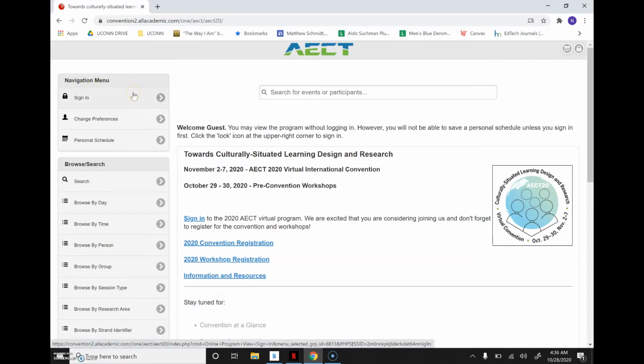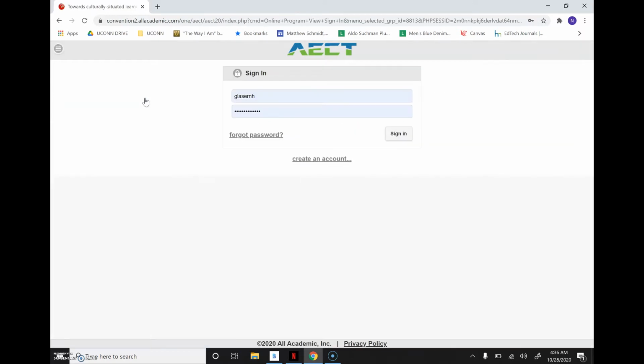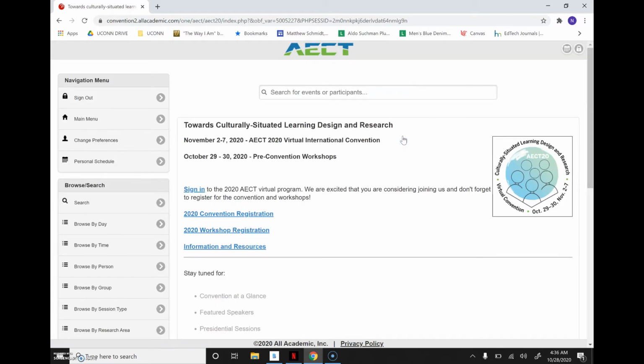top left corner. First thing you need to do is sign in. And make sure that you sign in with your All Academic account information. After you have signed in, the navigation menu in that top left corner will update, and you should now see this link that says Main Menu on it.